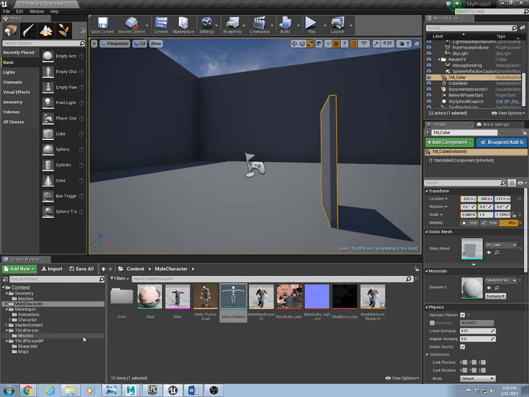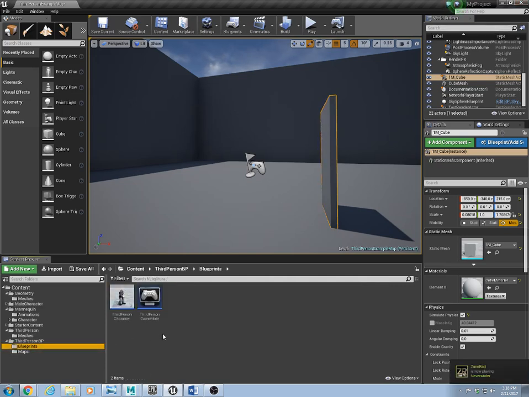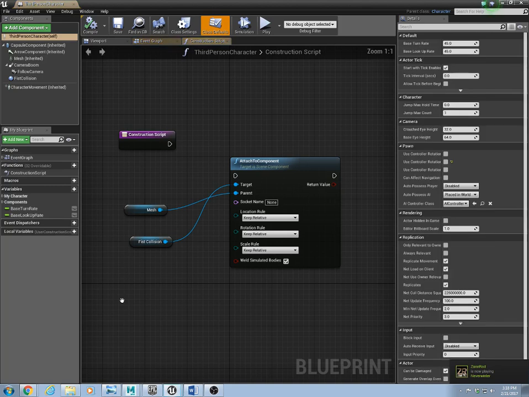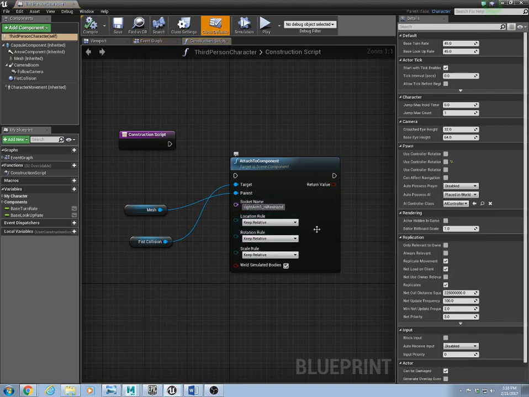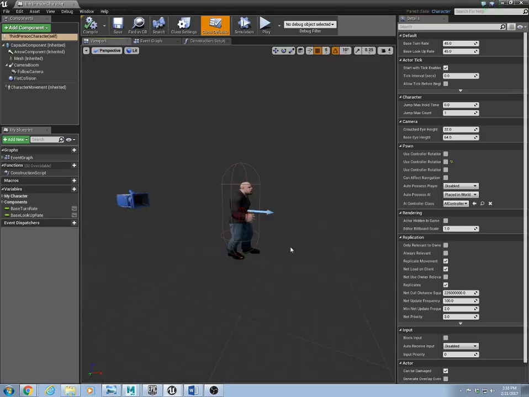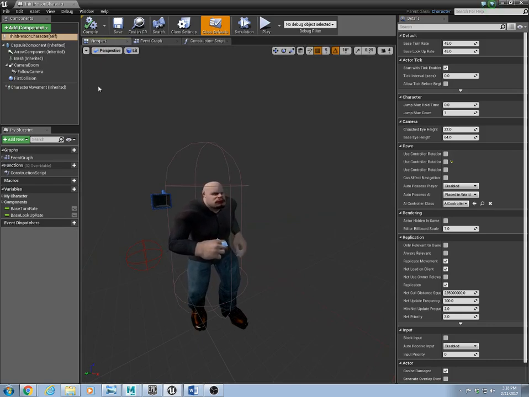Now I can close this and go back to my third person blueprint, and in there I can just hit Control V, right one hand. Now if I hit compile, save, and go back to my viewport, you'll see that the thing seems to have happened. Oh, there's a reason for that.